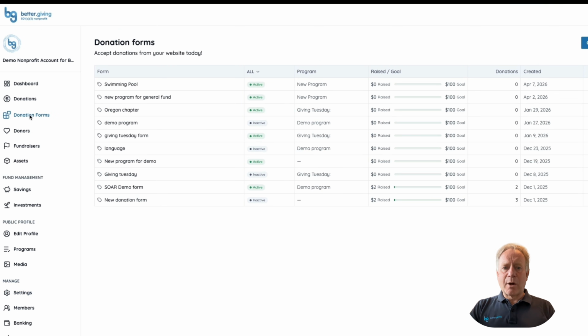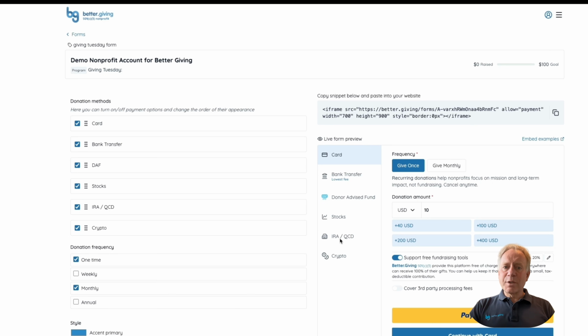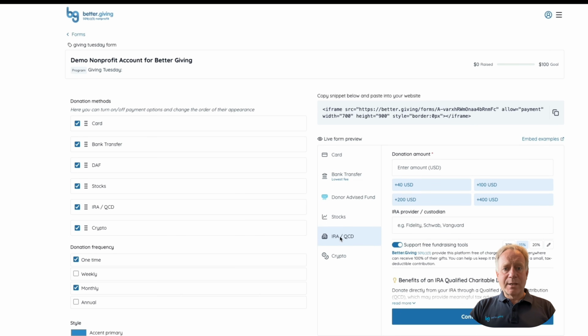And finally, for now, if we look back at a donation form, we have some new options. We were asked to be able to accept IRAs or QCDs, and that's now been enabled inside the tab. So this is really useful for making sure that your donors can donate in the ways that they want to donate. We've also made it so that the bank transfer, the ACH bank transfer, is right near the top.